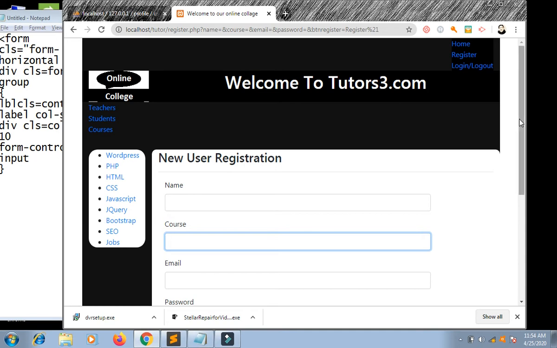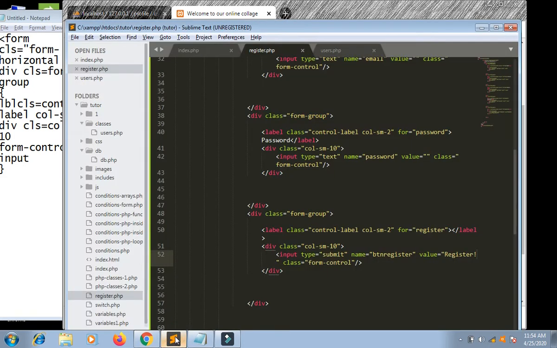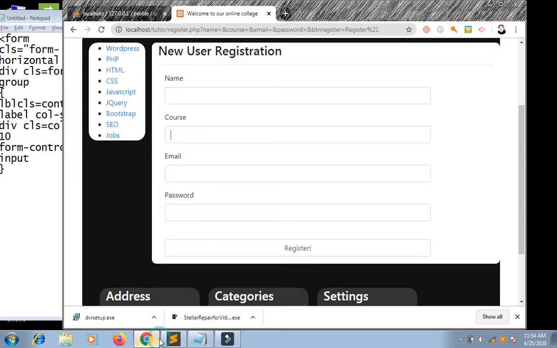The form has been submitted. We are not using any Ajax. So it should be like a small button. How about column SM3. File save. This is the register button, right? We have named everything there.